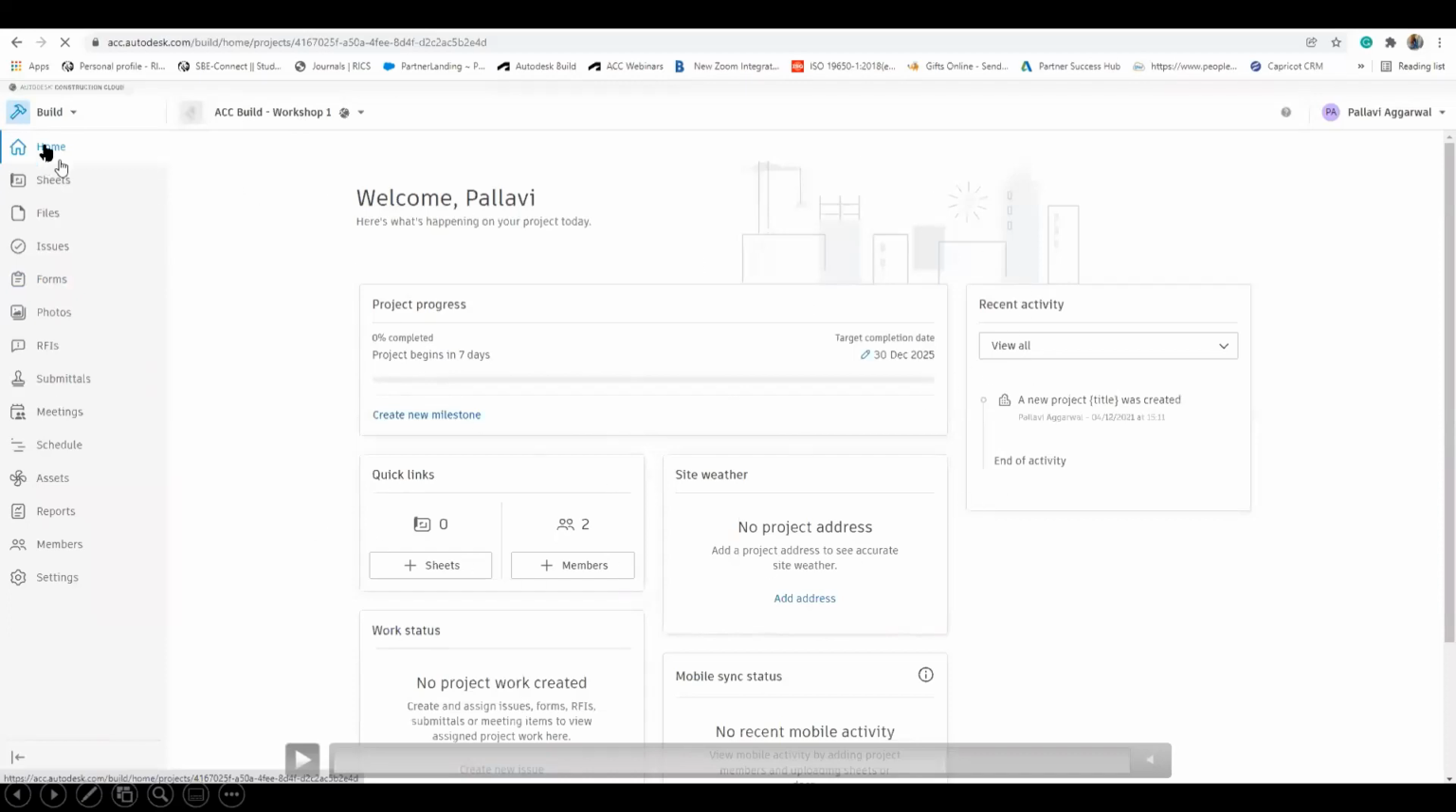This is the interface of Build, in which we will today cover files and the home tab. So we'll see how we are creating folders and working with them. But in the subsequent sessions of this workshop, we'll see different features of Build, which are request for information, forms, issues, submittals.